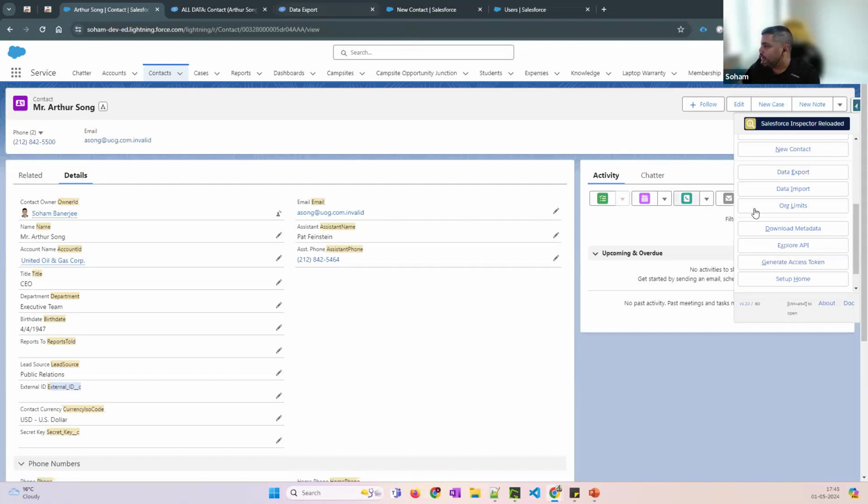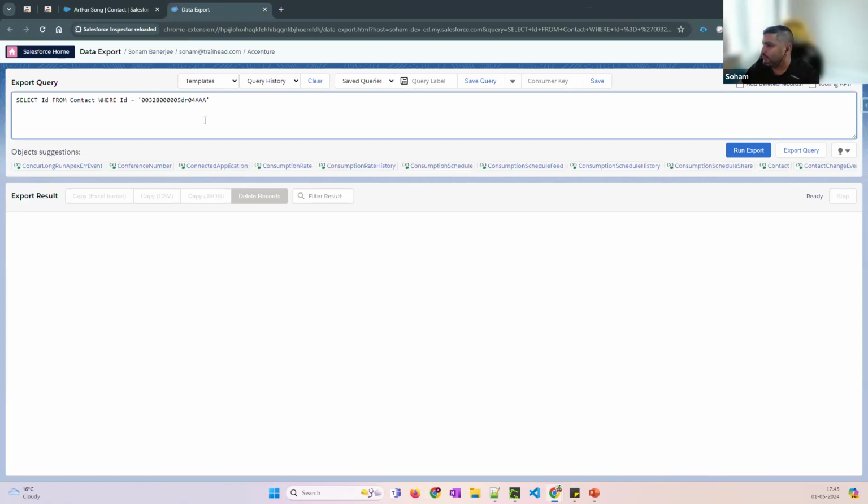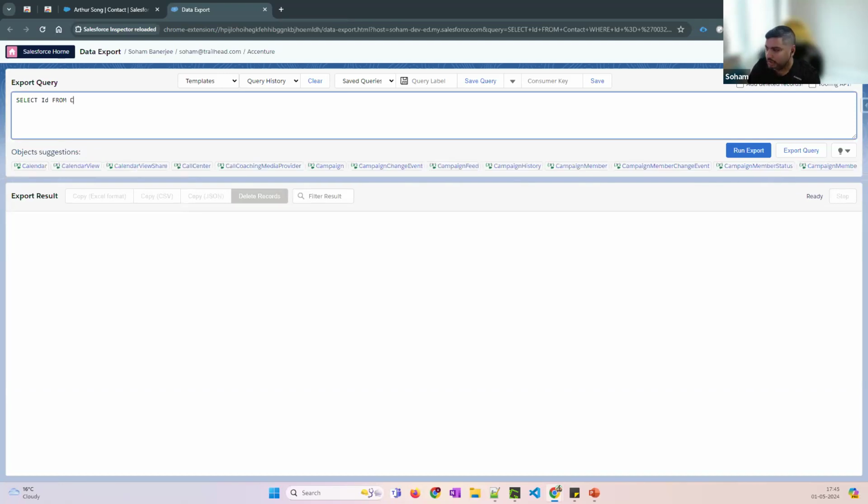Now let's go to the data export option. Let's close the other things that I had opened. Again, it can range from various things. Let's say you want to query on a contact object, and let me just remove this. If you want to write select ID from, and you remember the object, you can just type in the first 4 or 5 letters and then it pops up. And then you see all the field options here for the filter clause.